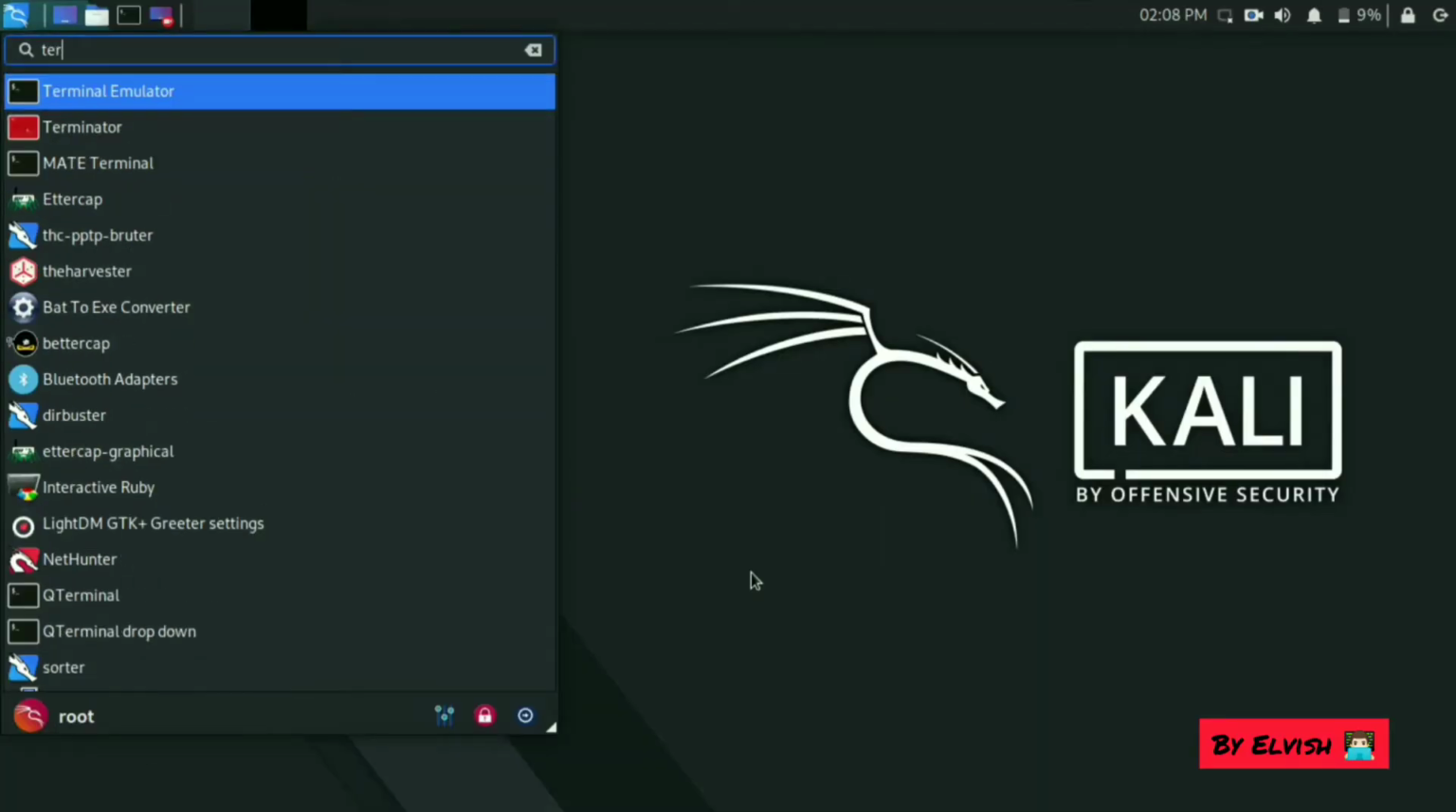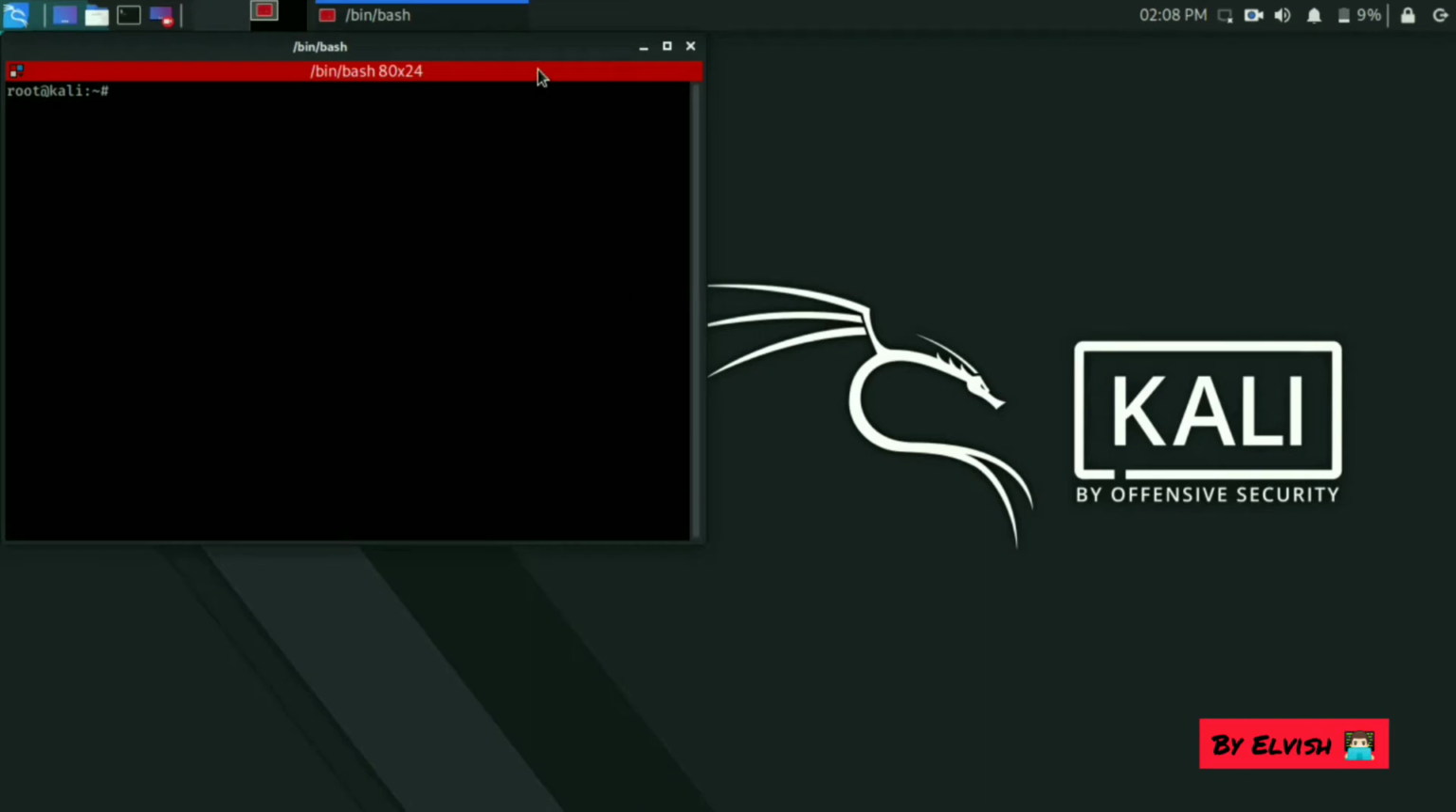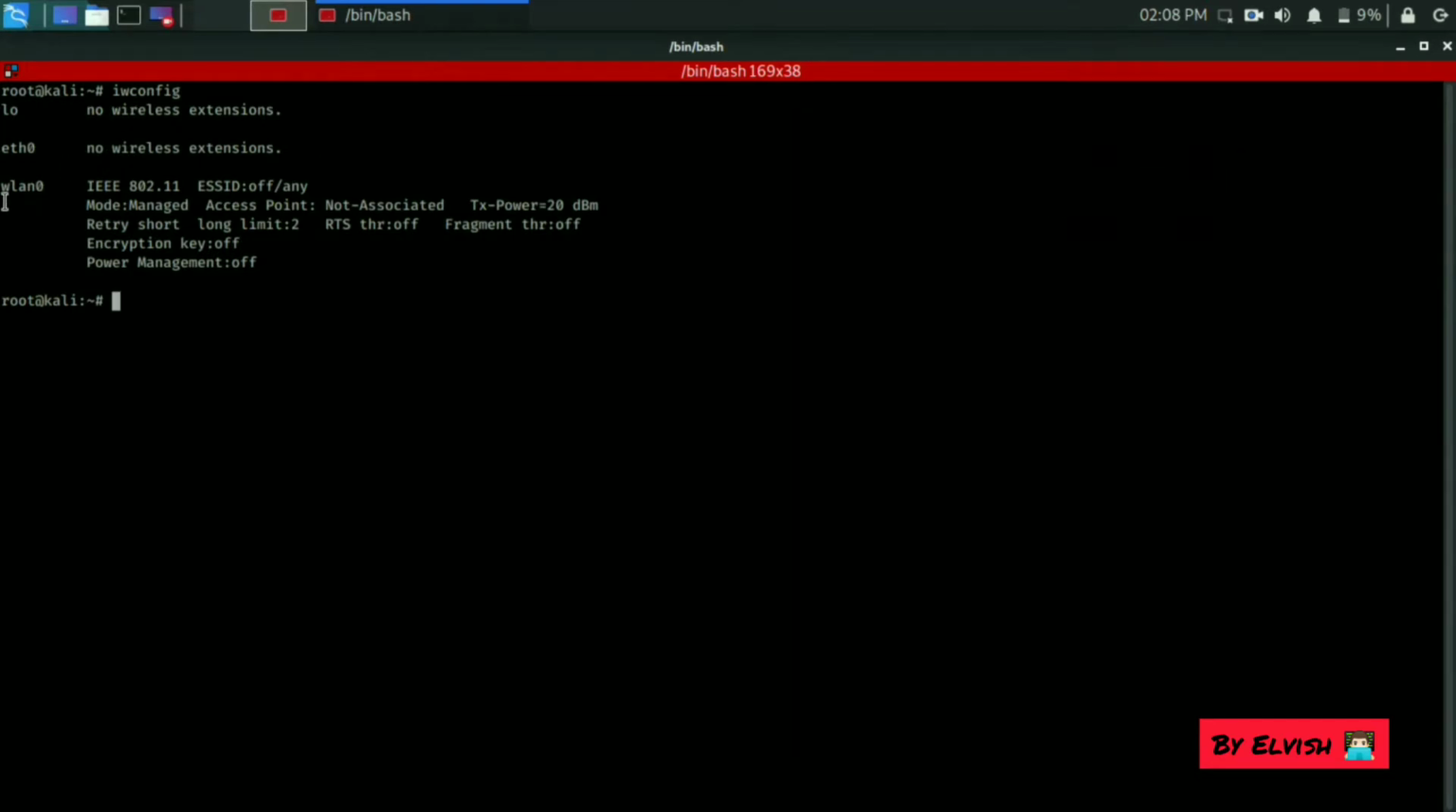I go to my terminal. This time we run iwconfig, which is for all wireless interfaces. And you can see wlan0 right here, which is my internal wireless adapter. You can see the mode of this adapter is set to managed. What this means is basically this is the default mode of all wireless devices, so it will only capture data directed to my Kali machine.